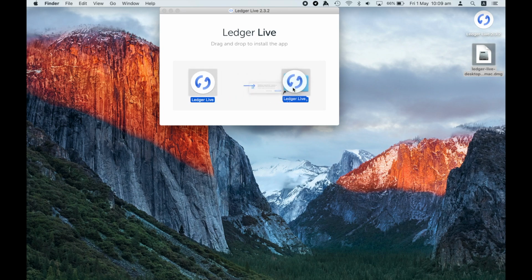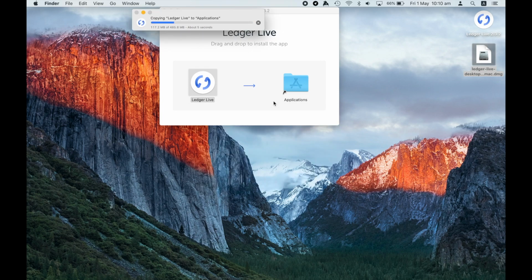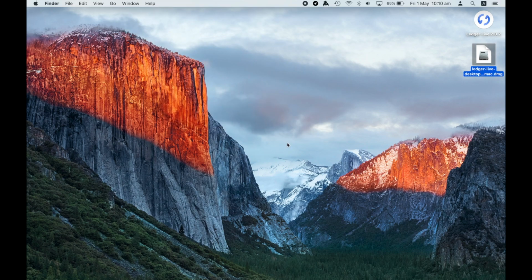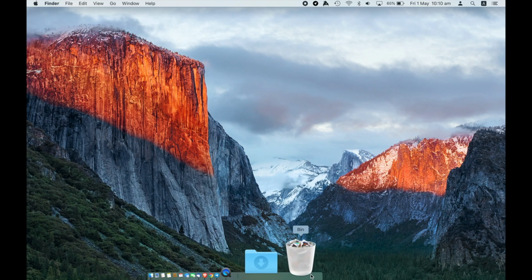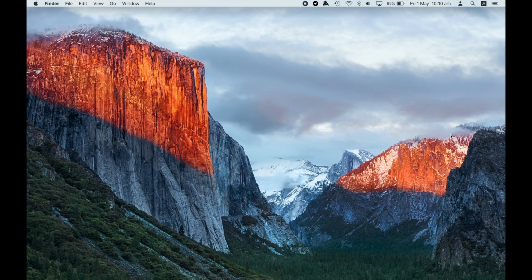So you drag and drop it into the application. You would need to authenticate for that. And the app is now installed. You can delete the image file and eject the app and empty your bin. Now you can see that the app is available.